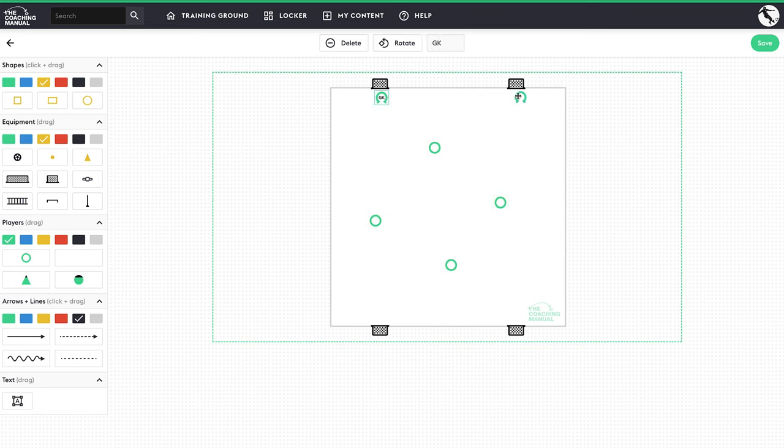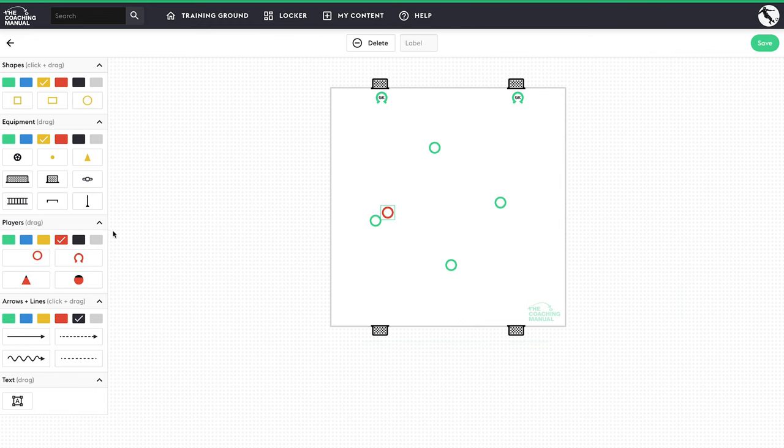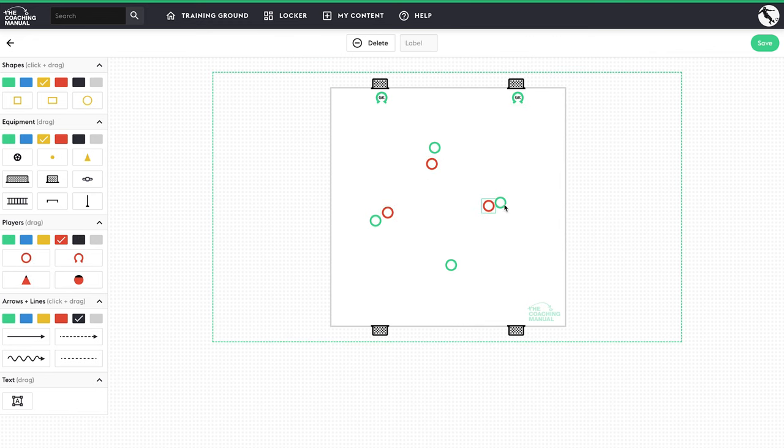The toolbar on the left is really easy to understand. You can change colours and directions, and you can add numbers or positions. You can even add progressions to your diagrams.